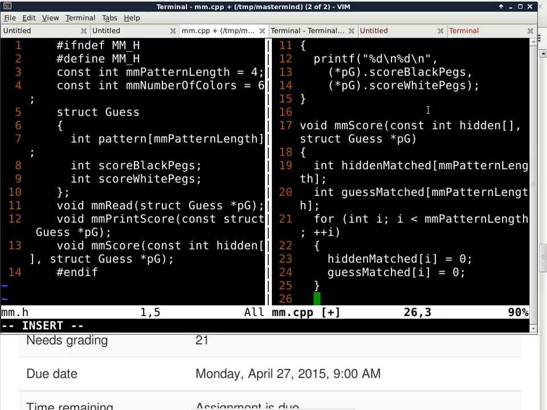So 0 is never going to be a potential number we use? Well, actually, that's not how this is represented. If it is a 0, it means that particular peg has not been matched. If it is a non-zero, it means it has been matched already. Oh, okay, so it's just a convention. It's up to you. You can use a different convention.